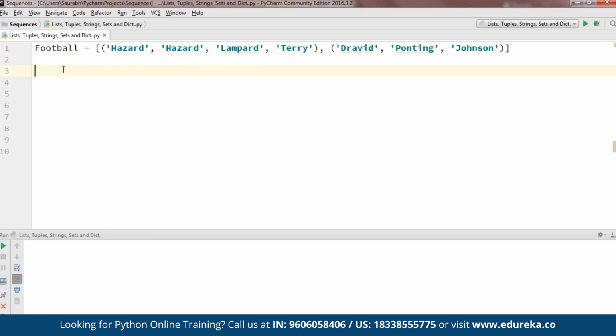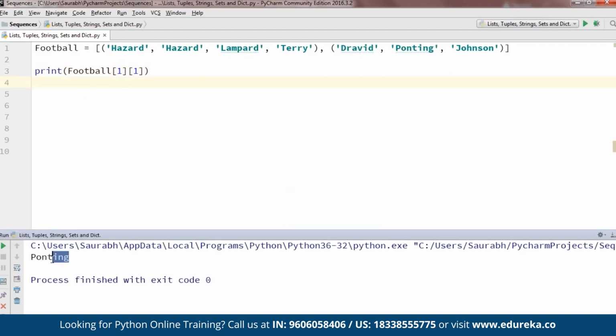Let me show you how to do that. So for that, I'll type in print, name of the list, football, and if I want to print, say, Ponting, I'll type in here the first element of the list, that is a tuple, and inside that tuple I want to print the first element of that particular tuple. So go ahead and execute this. So it has printed Ponting.